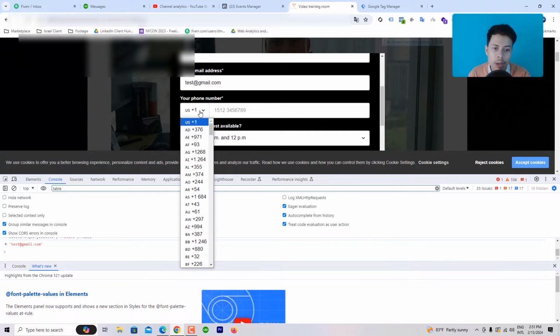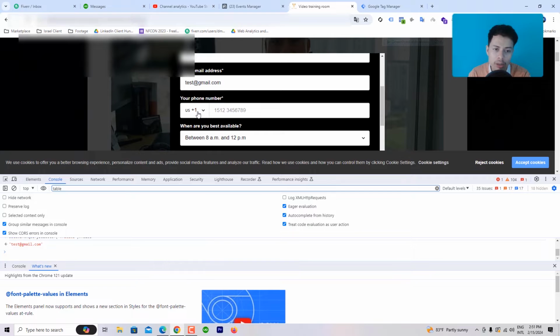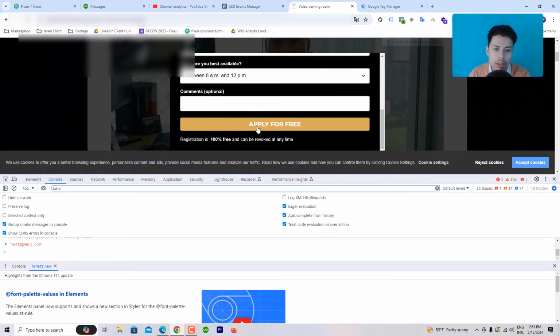First of all, you have to choose your country. As an example, my country is US, so I choose US, and it's the country code, the code of the phone number country. Then you have to type your phone number here, then you can send it.